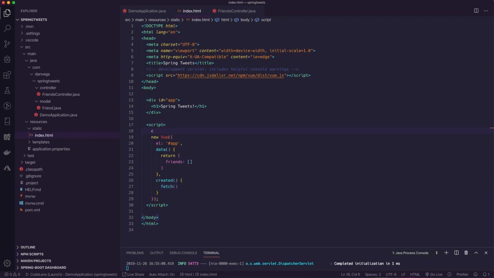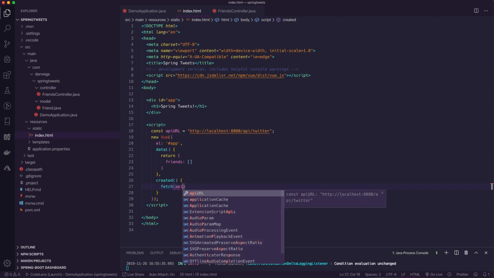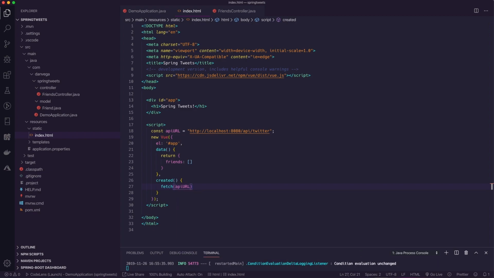So one thing I'm going to do here is actually set up a variable called API URL. And this is going to be equal to, what is this? Localhost 8080. And I think we said API/Twitter was the base, right? So now I can use that in my fetch call. And I'm going to say API URL.